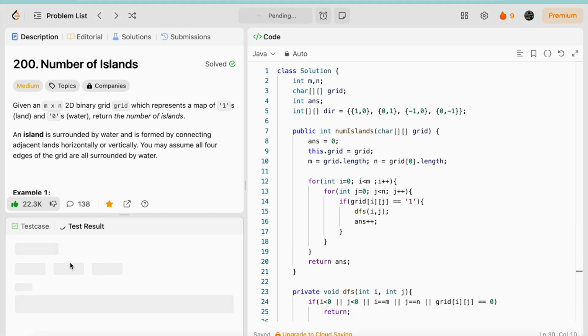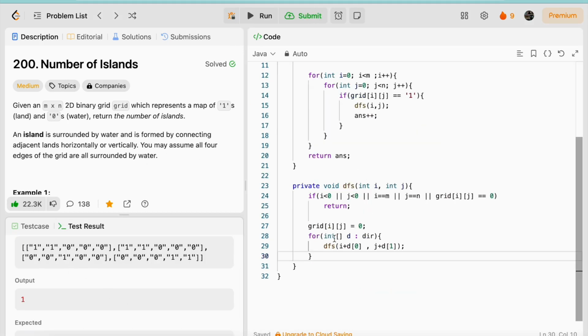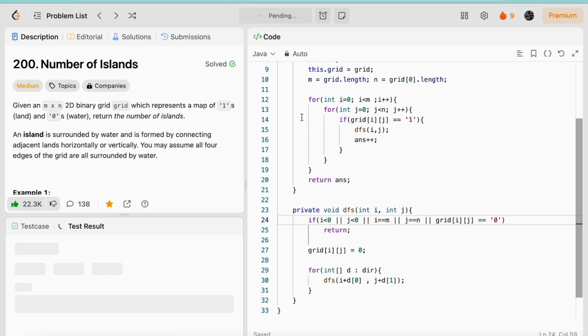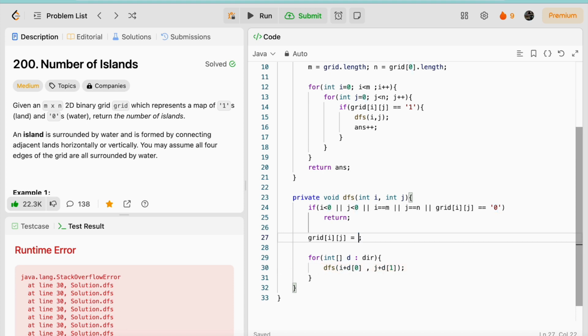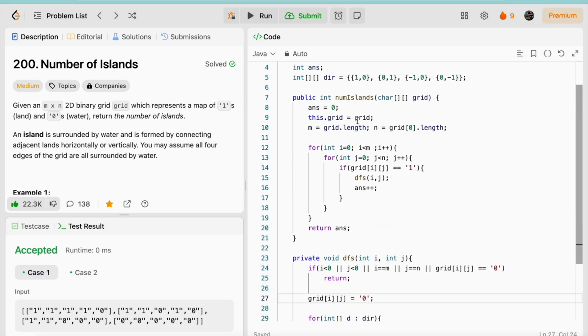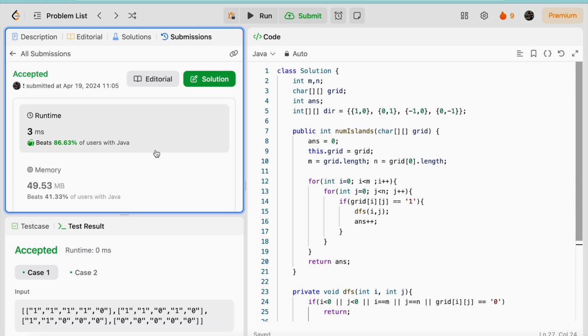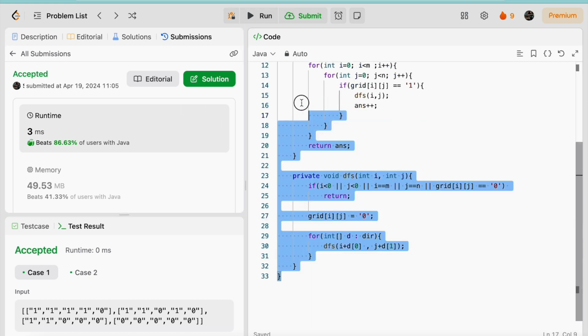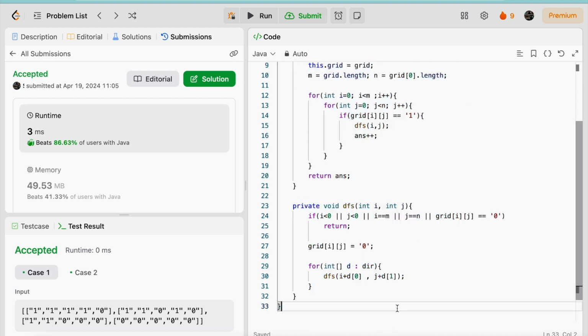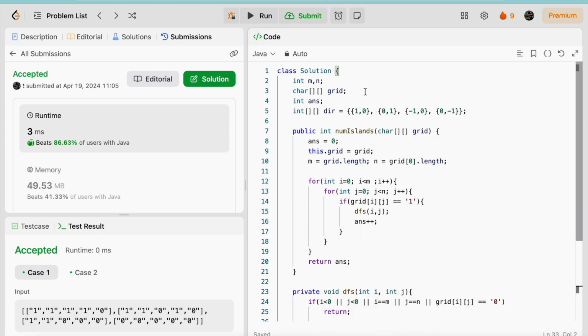Let's try to test over the sample test cases. The output is coming as 1. Okay, what's the mistake here? This is a character grid. So instead of 0 as an integer value, I have to take 0 as a character. Now let's try to test again. Okay, here as well we have to mark it as the 0 character, not the 0 integer. Sample tests are passed. Submitting the problem. Submitted successfully. Hope you understood the problem. We followed the DFS approach here. You can try the BFS approach on your own. Okay guys, bye bye. Thank you.